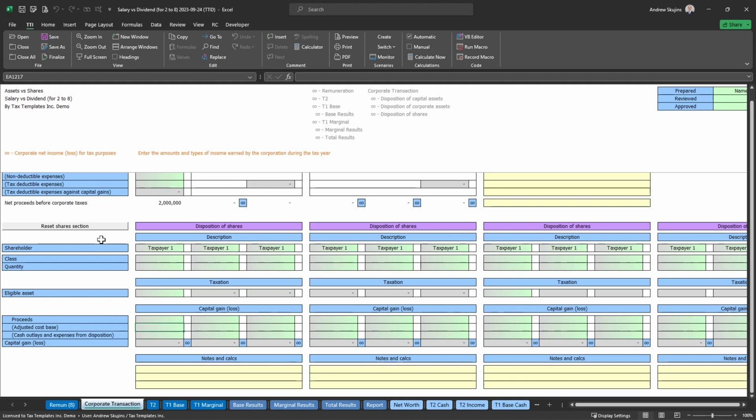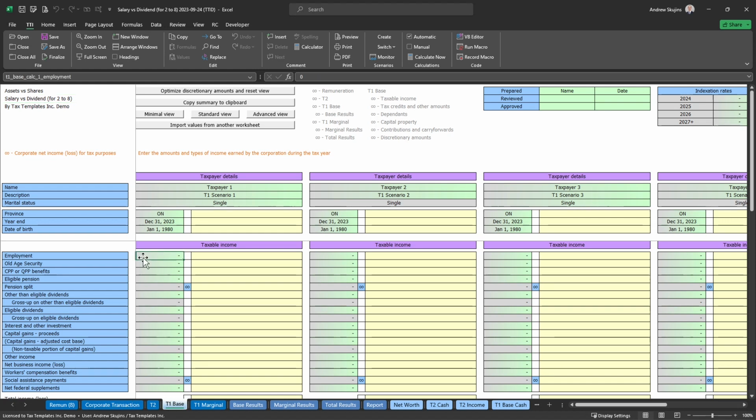You can then enter the individual taxpayer's base income on the T1 Base tab so that all results are determined at the taxpayer's precise marginal rates. This tab also supports changes to the capital gains deduction limit and other considerations.